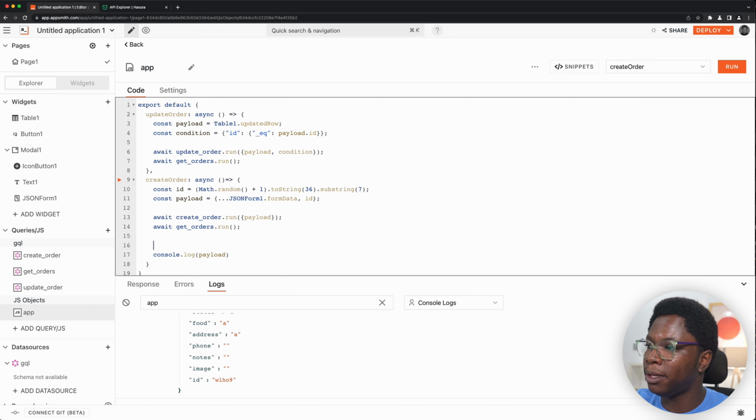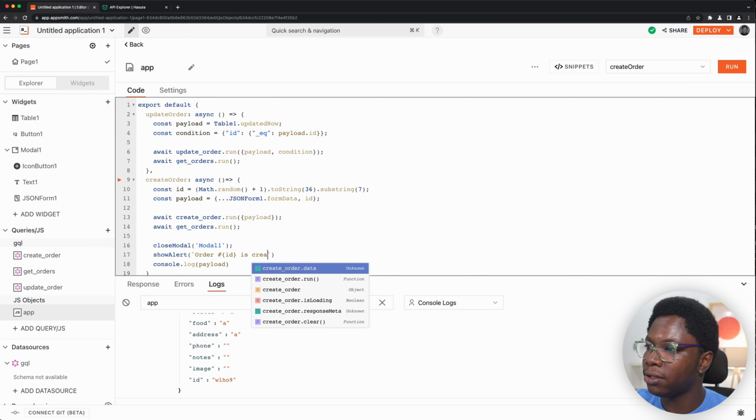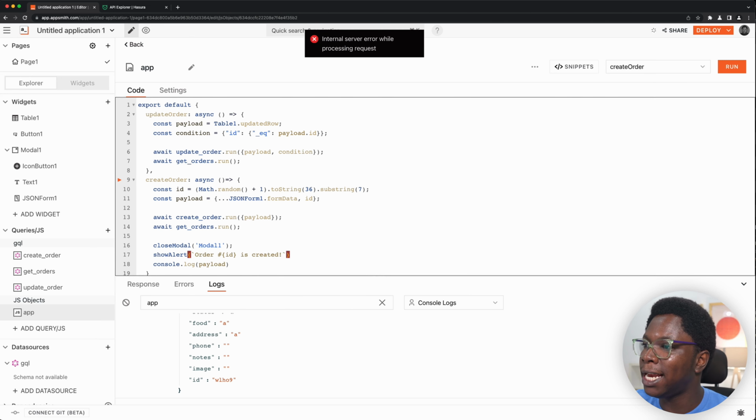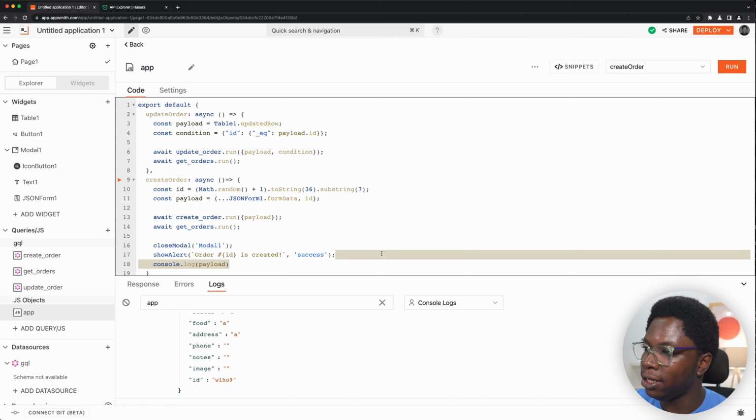Then we're going to close off the modal. So this is going to be closeModal, and the name of that modal widget is modal1. And one other thing we can do is show an alert to let the user know that the record has been created. So we can do showAlert, and we can say order with ID of ID is created, and we can set the alert type to success. All right, so this looks nice, and I can go on to delete the console log.